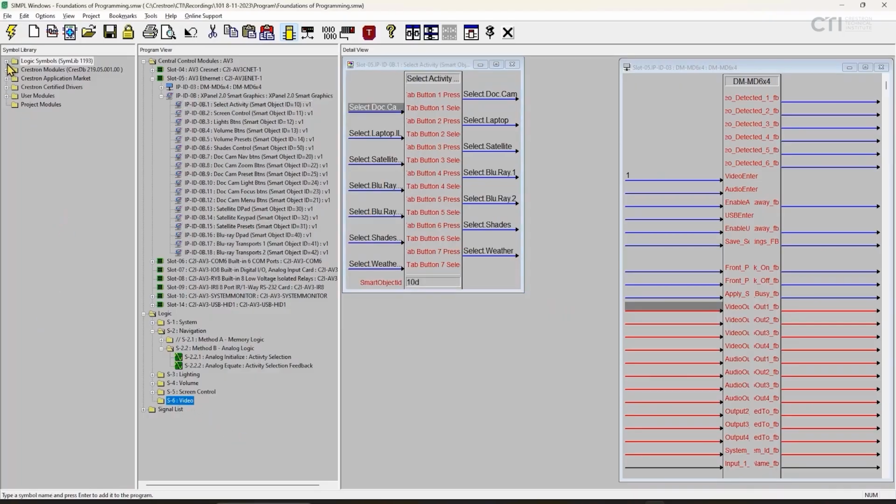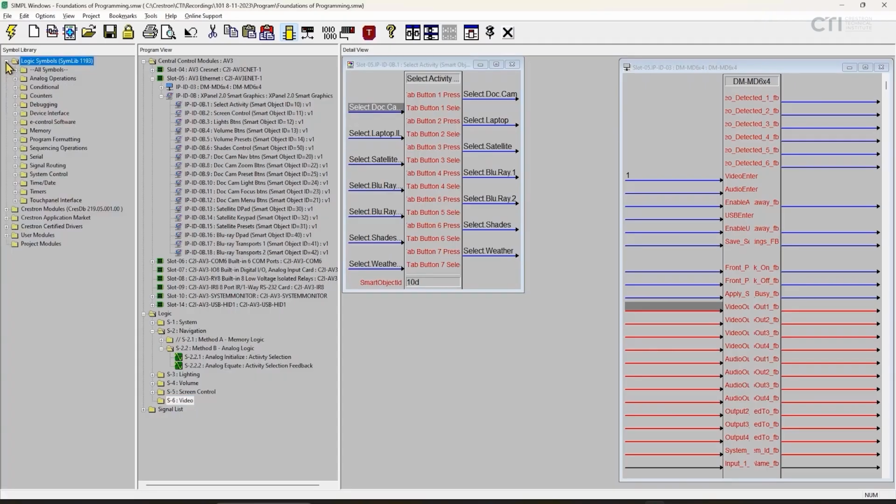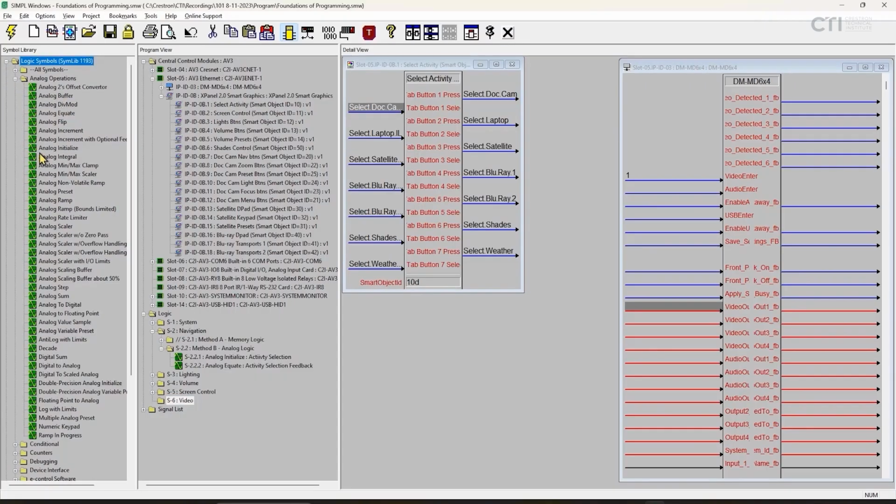We will add an analog initialize to the video folder. We can grab it from the Logic System folder or use the speed key INIT.